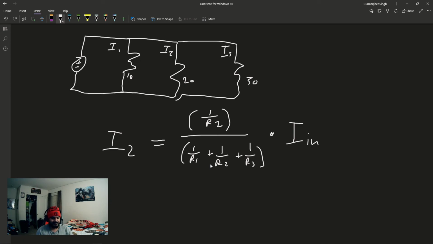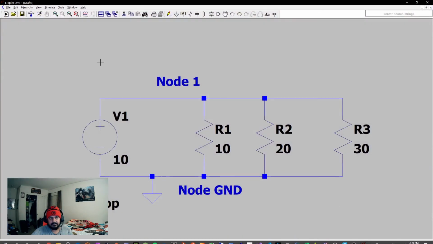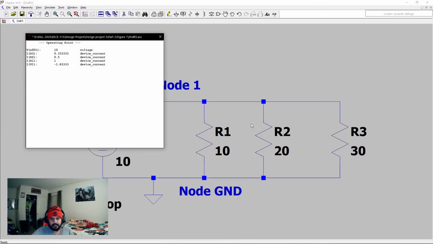I actually did this already. You end up with like 0.27. Multiply that by 1.833, etc., etc., and then you're going to end up with 0.5 for I2. Now let's confirm if that is actually the case. So let's run it again.